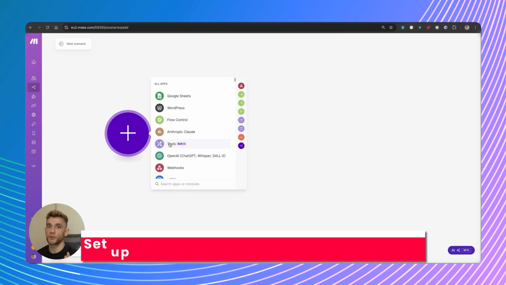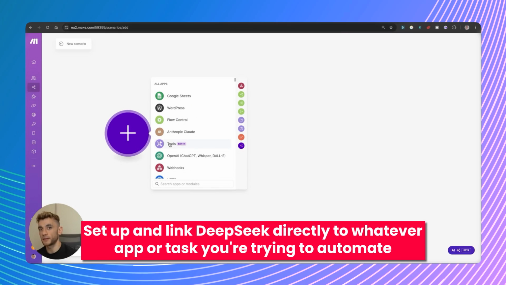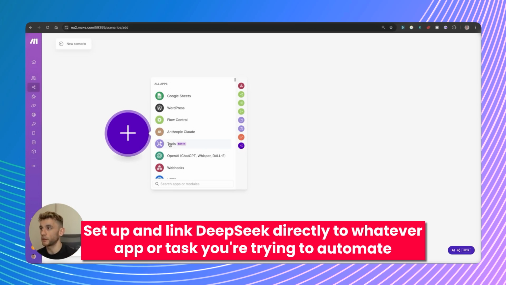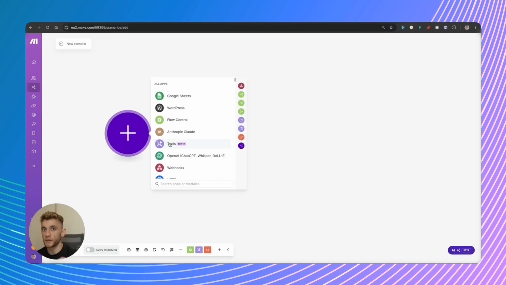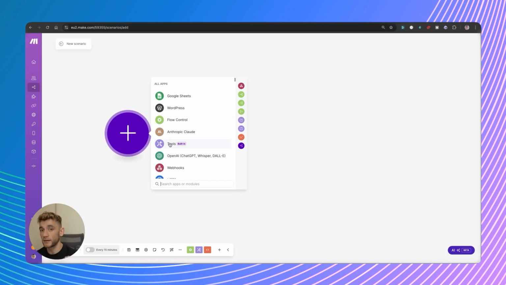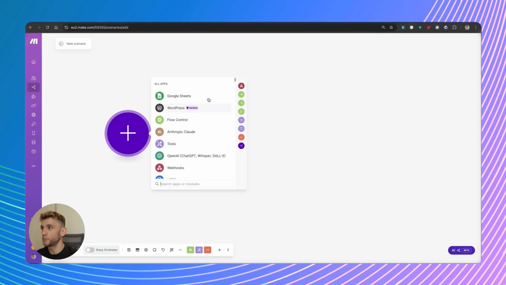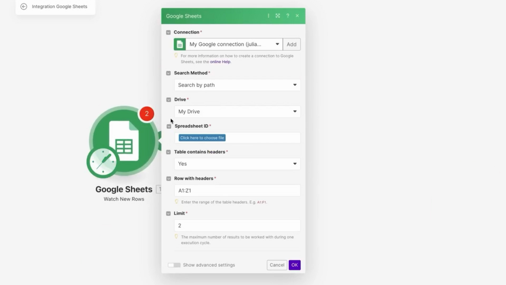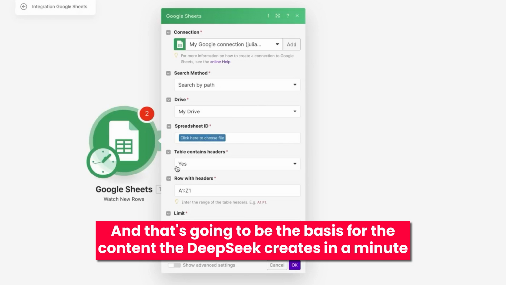Now, basically the whole goal here is to set up and link DeepSeek directly to whatever app or task you're trying to automate. So let me create a random example for, say, a content automation. Let's say, for example, I'm trying to automate content and blog posts on my website. Super simple and easy to do. So we can go to Google Sheets over here, and then we can watch new rows. So we're basically watching the spreadsheet for new rows, new keywords that we're inserting inside our content. And that's going to be the basis for the content that DeepSeek creates in a minute.